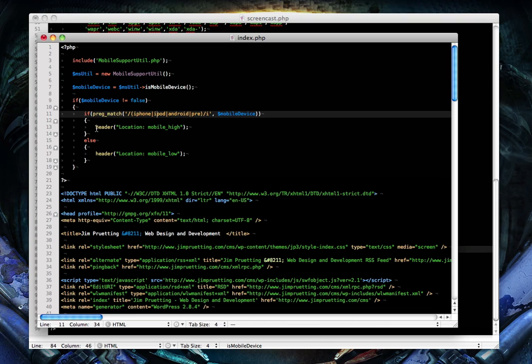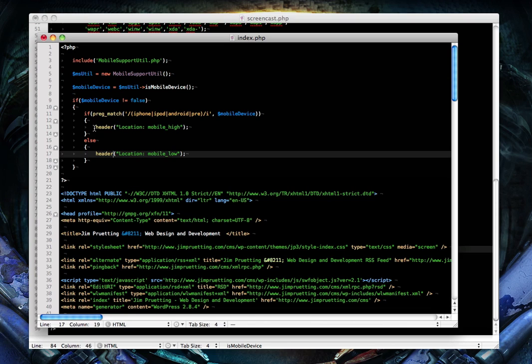Go ahead and send it to the high-end mobile site. If it's not, it's a generic device. Go ahead and send it to the low site.